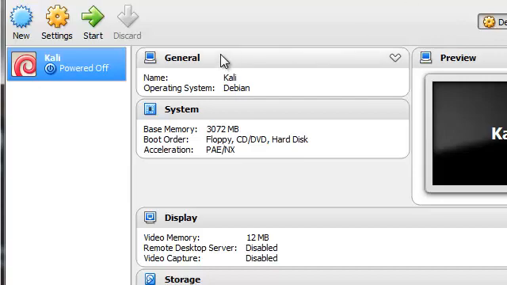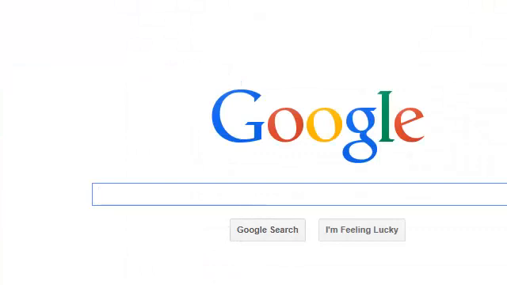So when we do that, let's go to the Kali Linux website and see what we're gonna be doing, because I forget all the commands. Silly me.